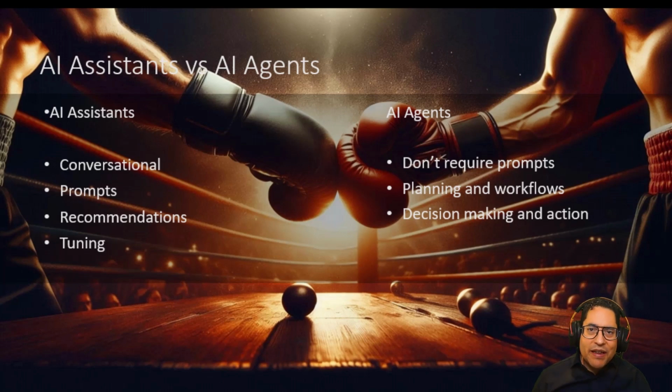So maybe a lot of you have heard about AI assistants. There has been a lot of talk about AI assistants in the form of copilots, in the form of ChatGPT, and other similar things. Some parts which are defining for an AI assistant is that it's conversational. You need to interact with a prompt. So in order for the AI assistant to give you some value, you need to first provide it with some input in the form of a prompt, and it can give back some recommendation, and you can also improve the AI assistant by using fine-tuning.